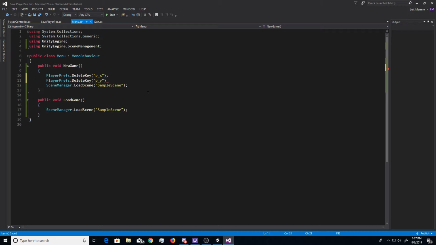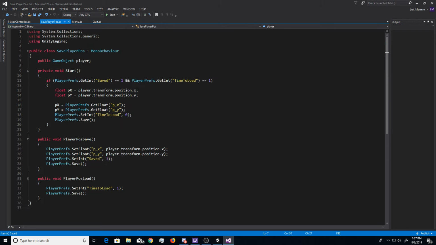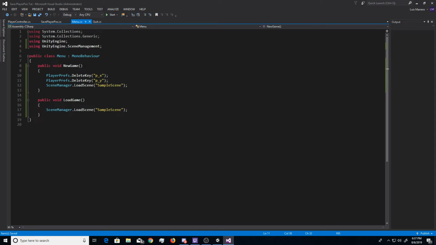So, again, y. But also, we want to clear out the rest of these, like the time to load and saved. So again, we'll just do player prefs dot delete key. We'll do time to load, and again, you want to make sure that these are spelled exactly the same. And last one, player prefs dot delete key, and this one will be the saved. So that's if you want to start a completely new game. But on this one, you can just load it, basically.